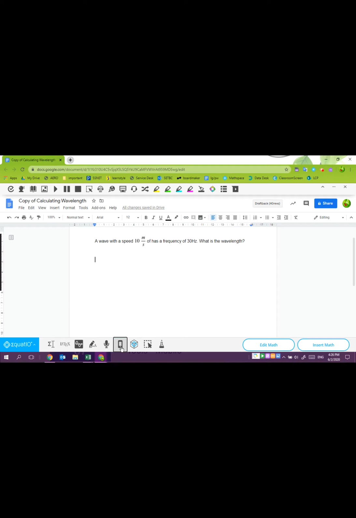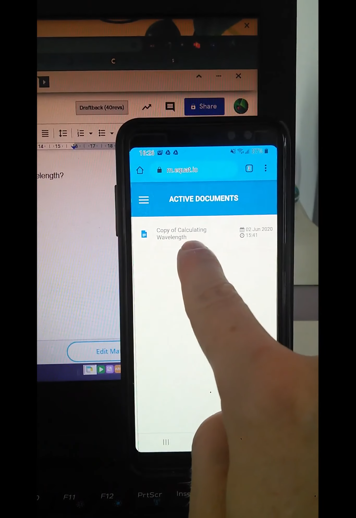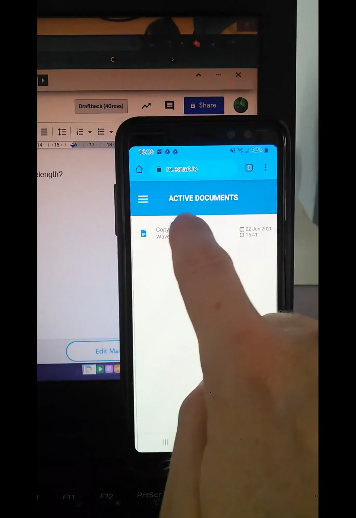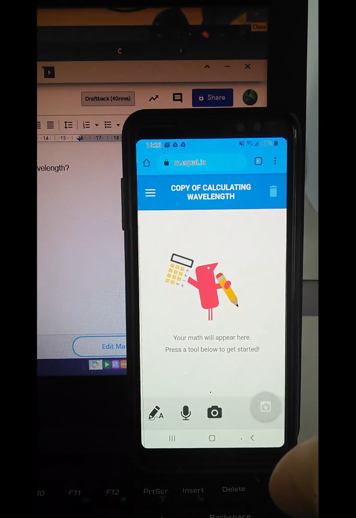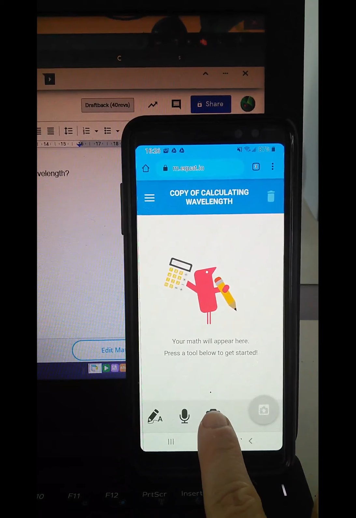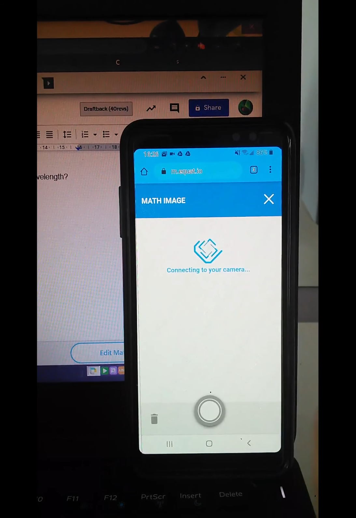It is important to note again that if your toolbar is not on down here, you will not see this document here. All right, so we are going to come over here and click on this, and it's going to take us to this page. Now we are going to start with the camera. So I'm going to turn this on, and it's going to change to the math image page.